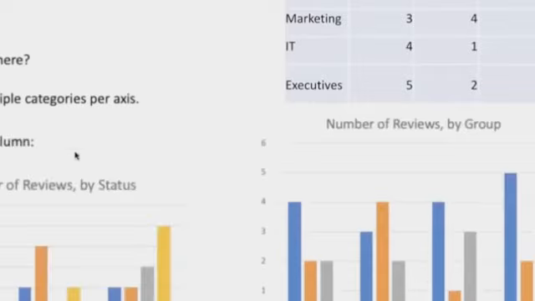We can also consider the rows and columns. So this is the same information, but graphed the other way around, where the status of performance reviews is on the x-axis, and then we have the height of the bar showing the departments that are in each category.